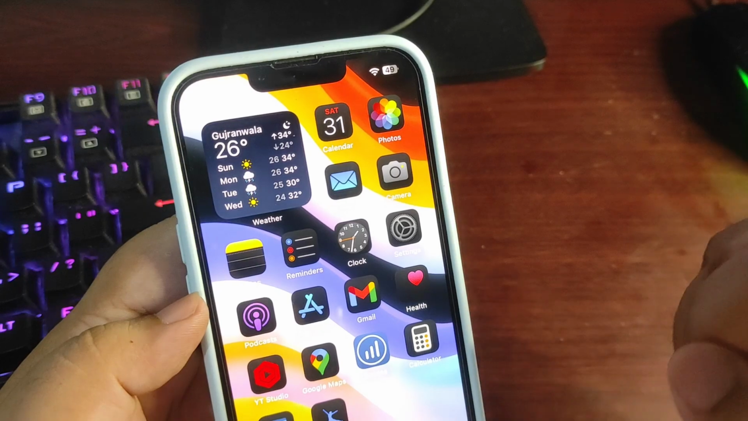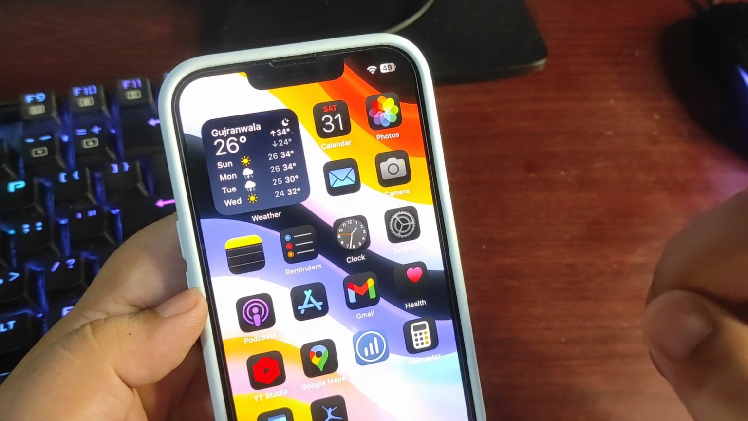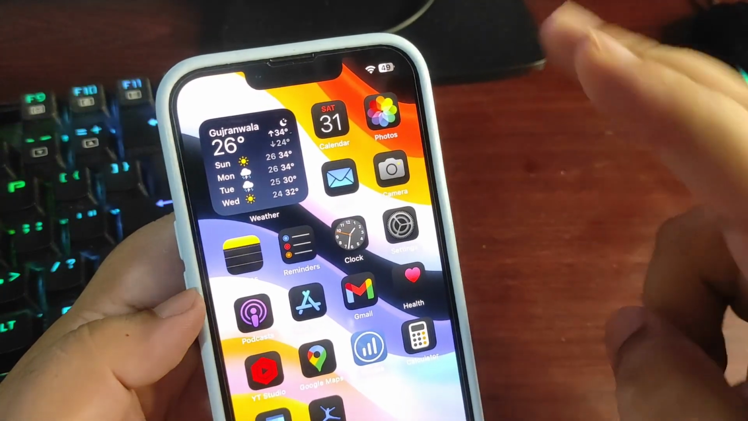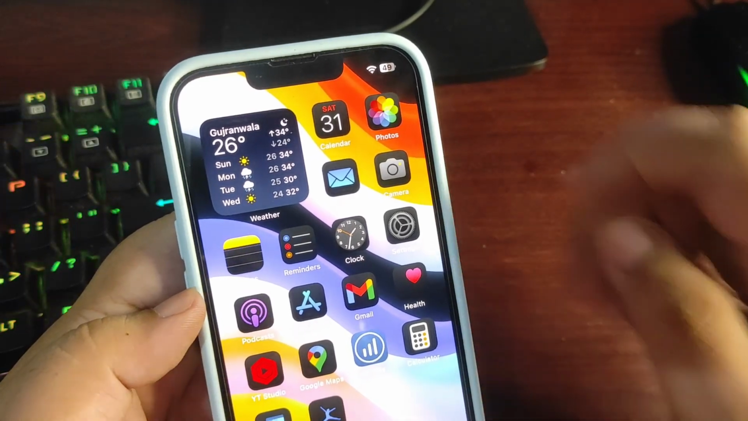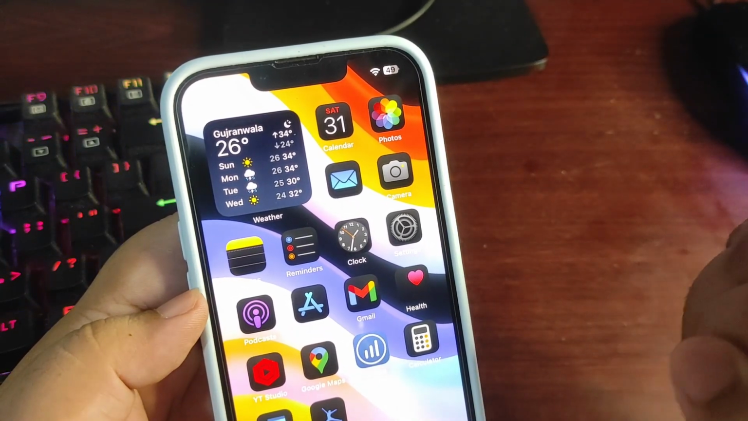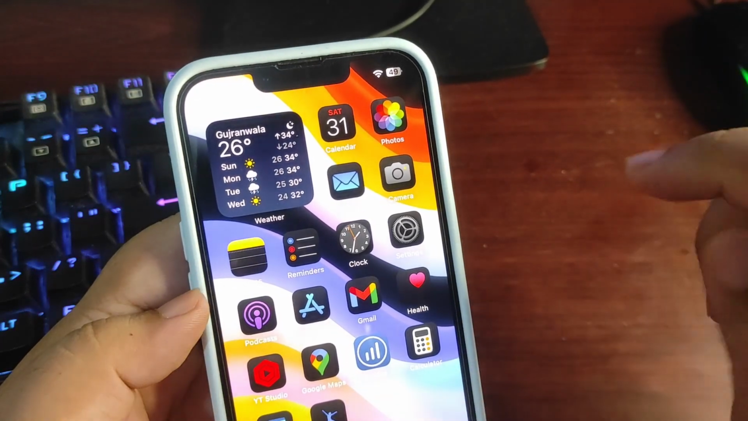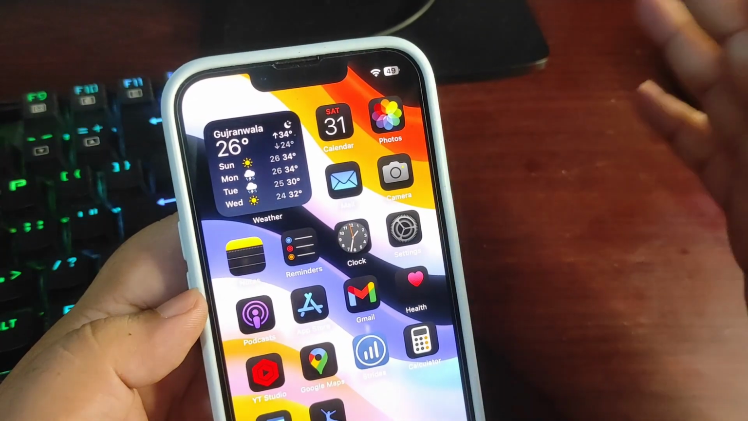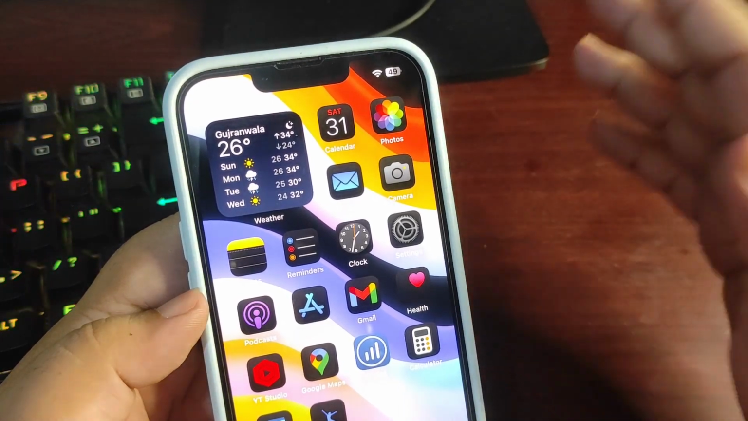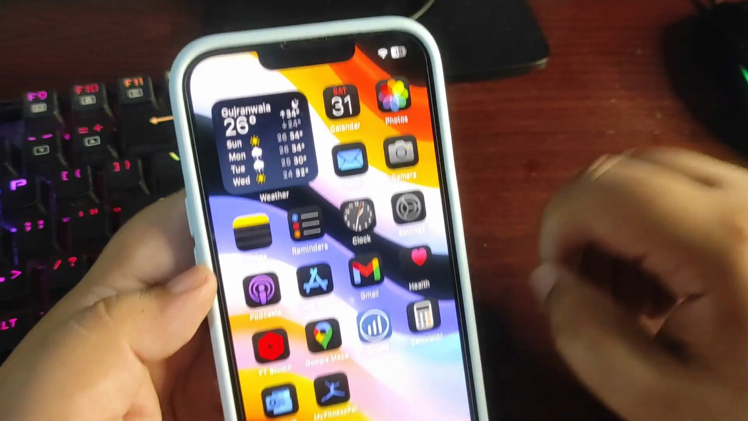So in this video, I'm going to talk about the iOS 18 public beta 6 Geekbench score, performance, battery life, and also when we can expect to see iOS 18. These are some of the topics that I'm going to cover in this video. So let's begin. Let's talk about the very first thing, and that is the Geekbench score.